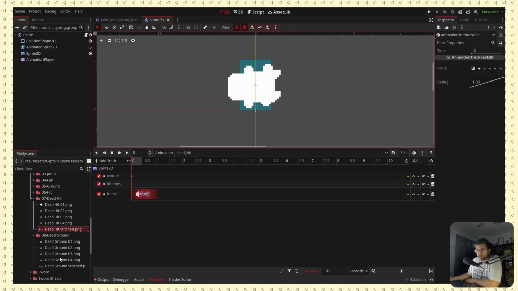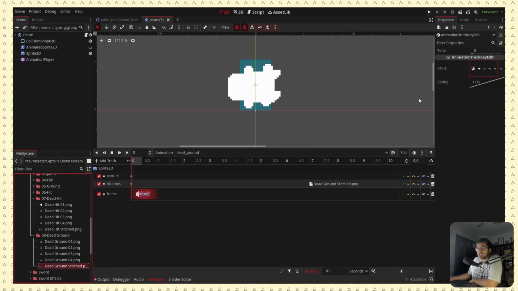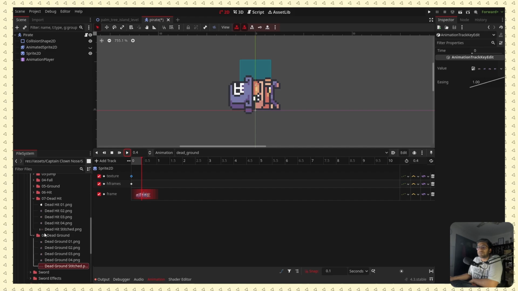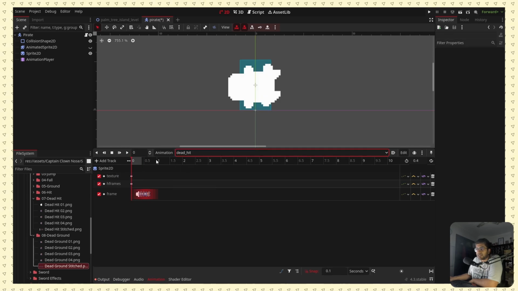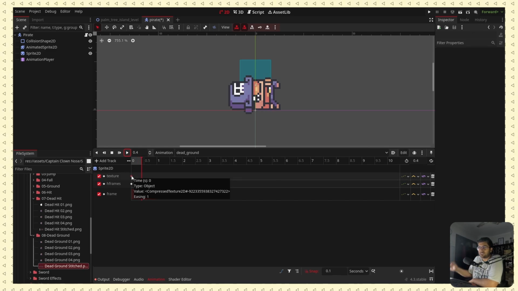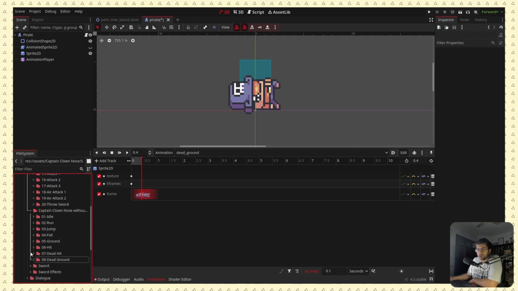So for this dead ground we have this again 4. So what I could do is just duplicate this and rename this to dead ground. Click on this texture and just drop this stitched one. So you see how having a stitched frame is actually beneficial for reducing a task. Once you have the dead hit, you then switch to dead ground. So first you would play this dead hit, and then you would actually fall down. That's good. So we don't have to change the position of that. So we're done with dead ground, dead hit, and we are done with all of these 8 animations.